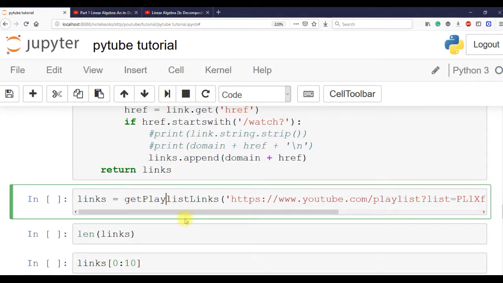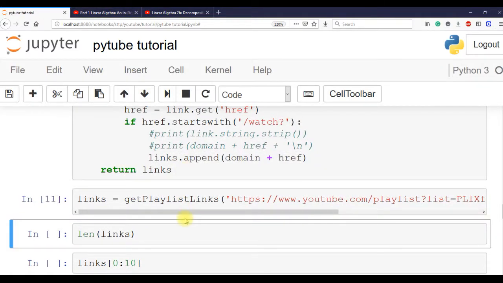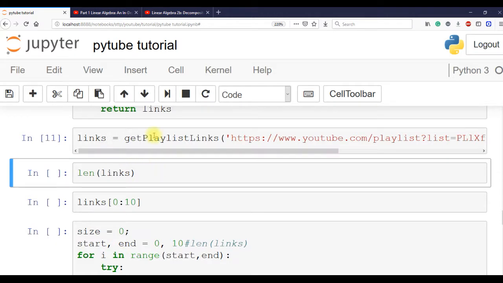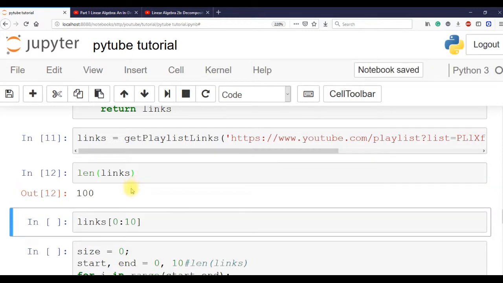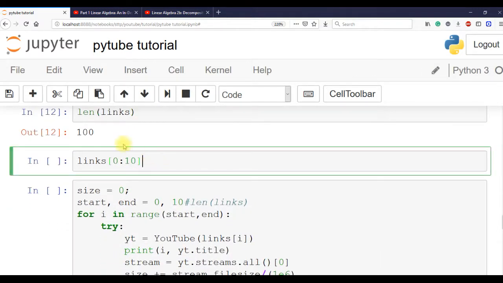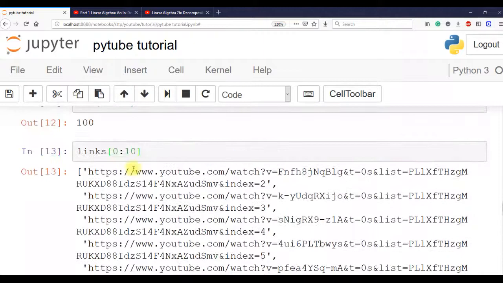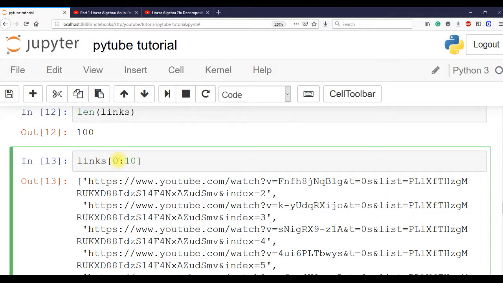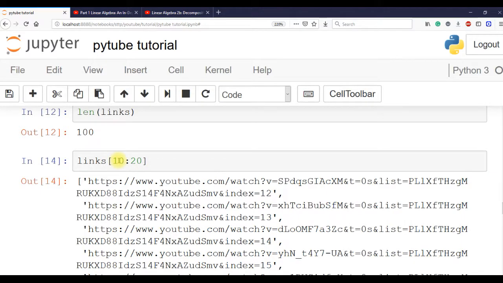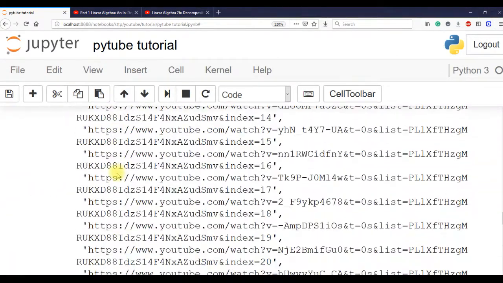If you run this, it will return the entire list of links in the playlist. You can see it has totally like 100 videos. I am just going to list only the first 10. If you want to list 10 to 20, whatever, you can clearly see the different videos.